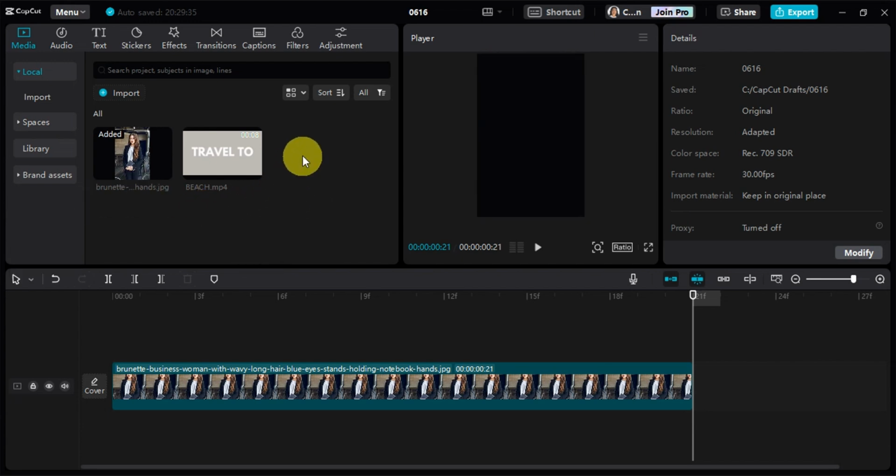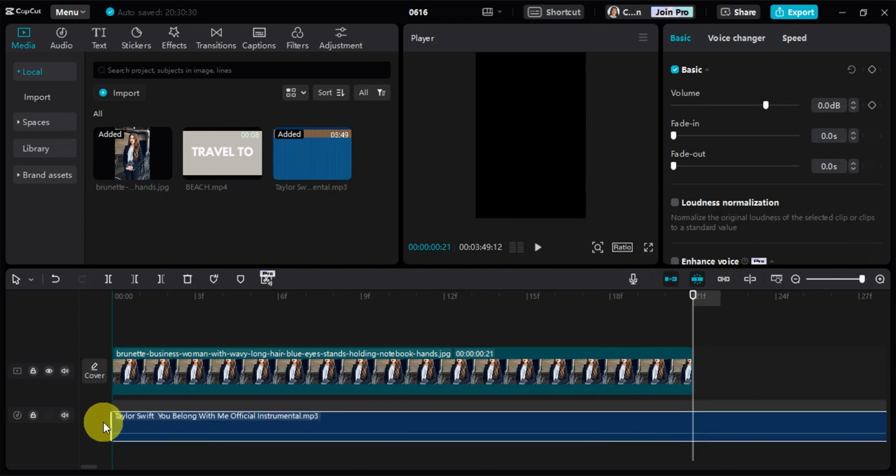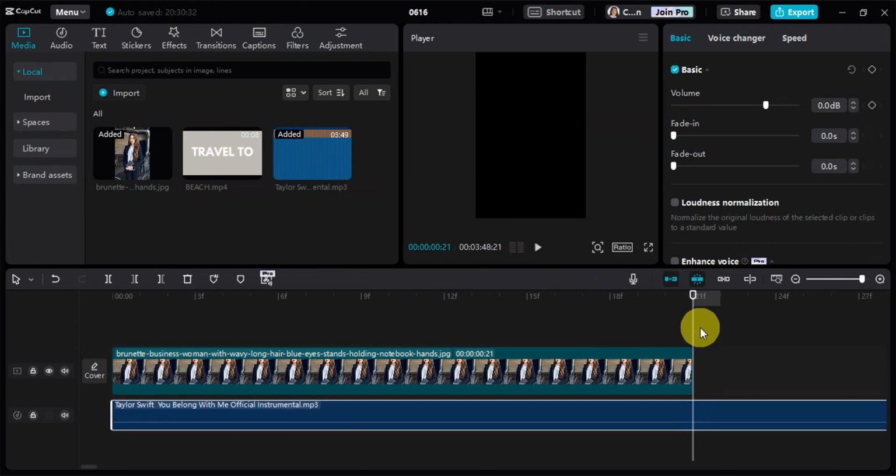So you could just simply drag and drop it in here and then click onto the plus icon, and then you could adjust this to fit the video that you have. So as you can see, I have downloaded this from YouTube, and that is just basically it, how you add a TikTok or YouTube sound to CapCut.